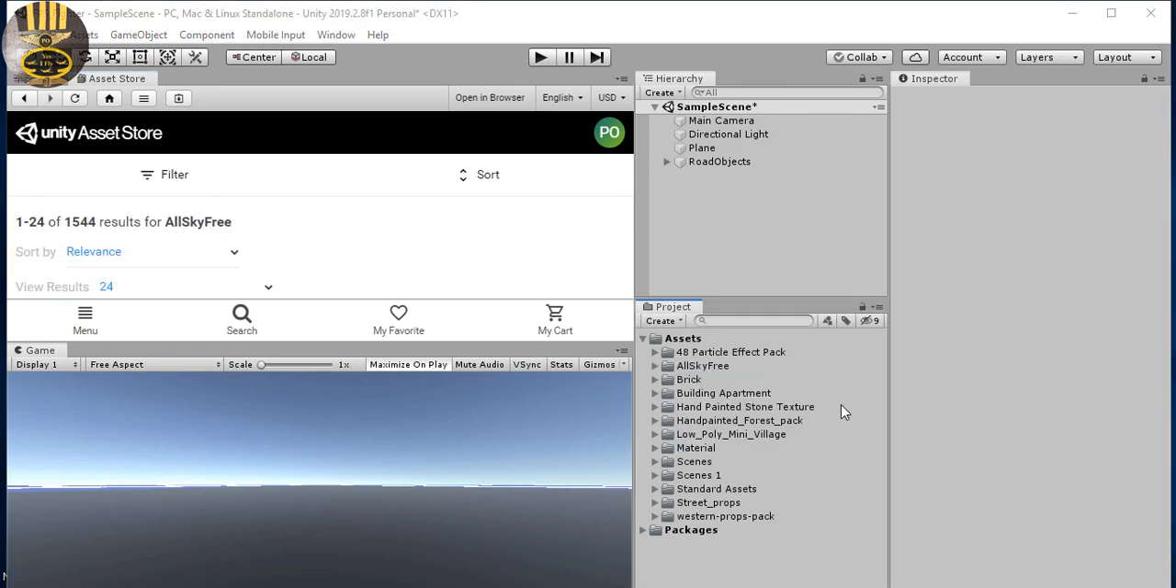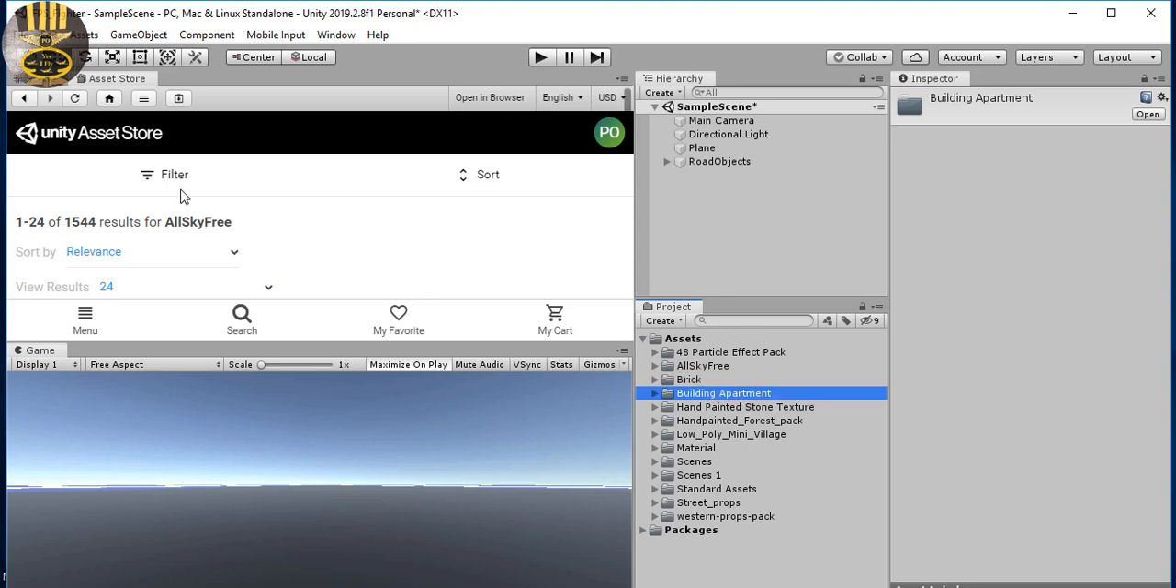Okay guys, I have actually imported the following. The first one here is 48 particle effect pack, all sky free. This breaker actually found those on my system. I think I must have got them from the ones I made up. The building apartment is also from the asset store. Hand painted stone, hand painted forest, low poly mini village, and here is my material.